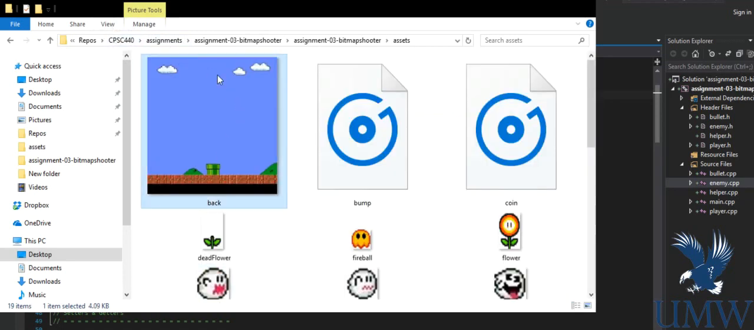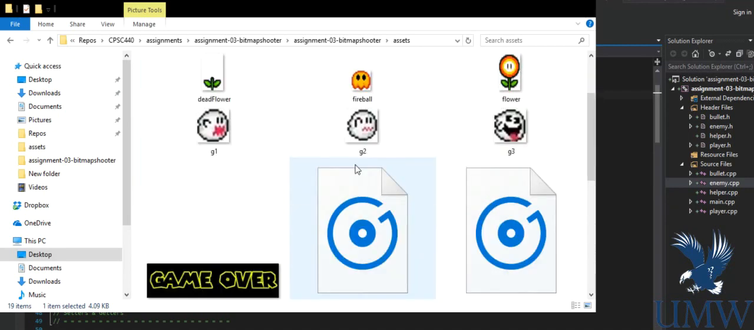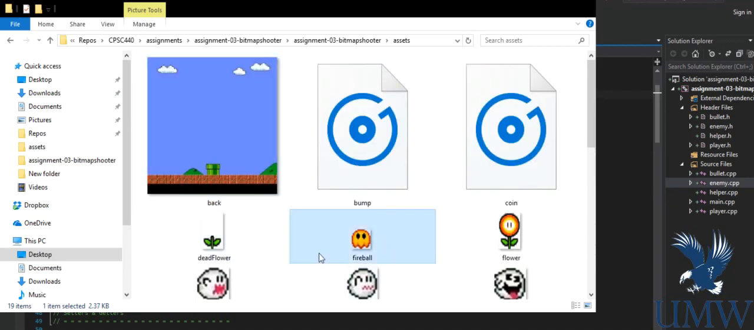So this is what the level looks like, and here we have the fireball. That's the projectile, the bullet class. These are going to be growing on the floor here, kind of representing how many lives you have. As the ghosts come down and pass by, it'll knock down these flowers.